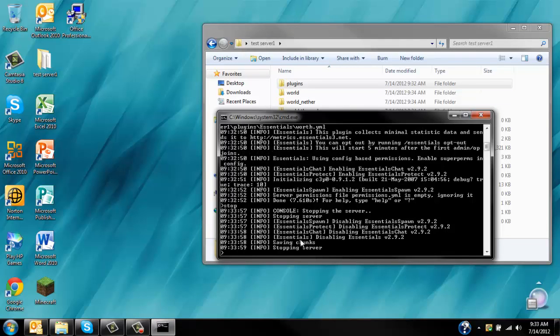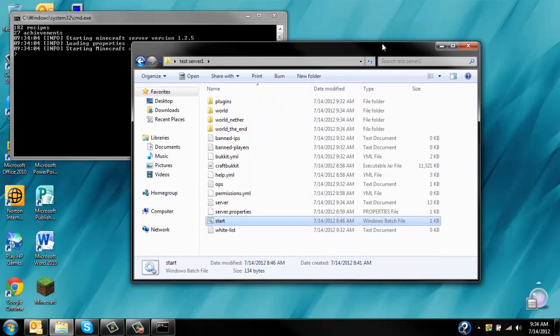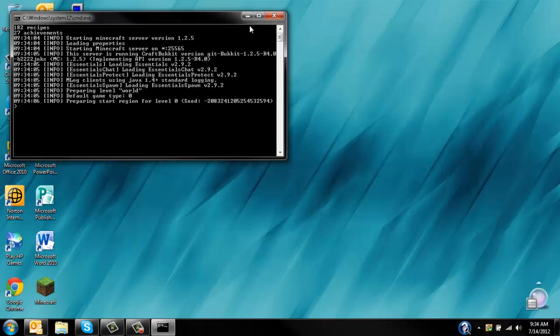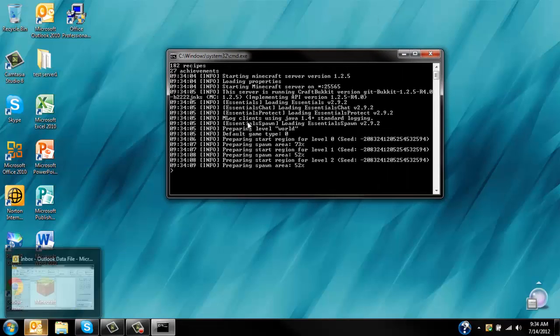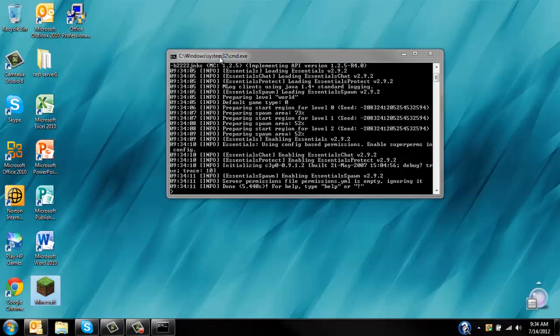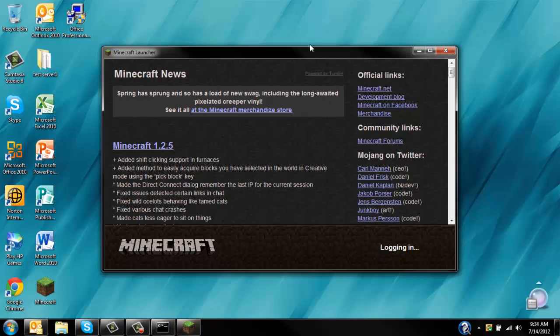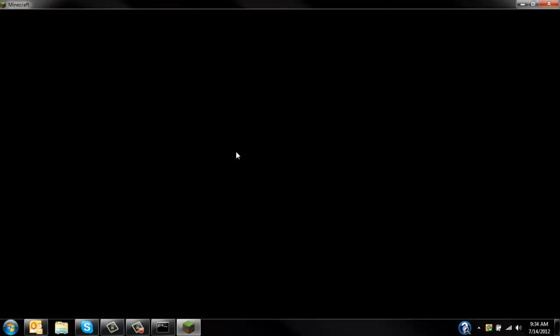After your server's done stopping, you want to launch it again so it can get all the new settings that you just changed. So from there, wait till it loads up. And then when it's loaded up, you want to open your Minecraft game. Open Minecraft and let that load. And then from here, you want to log in. Then I'll be back when I'm in the game.